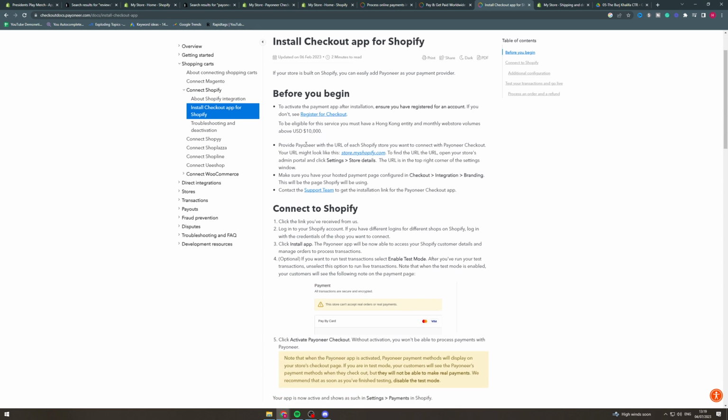You have to provide Payoneer with the URL of each Shopify store you want to connect to your checkout. It will look like this. To find the URL, you just go to open your store, go to settings, store details, and the URL will pop on the top setting window. You have to make sure you have your hosted payment page configured. This will be the page that Shopify is using. And then to get your installation link, you need to chat to the support team.